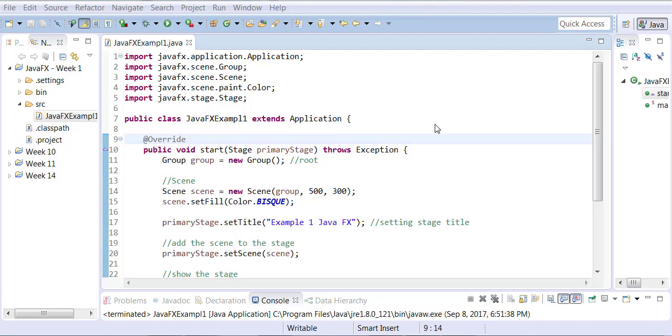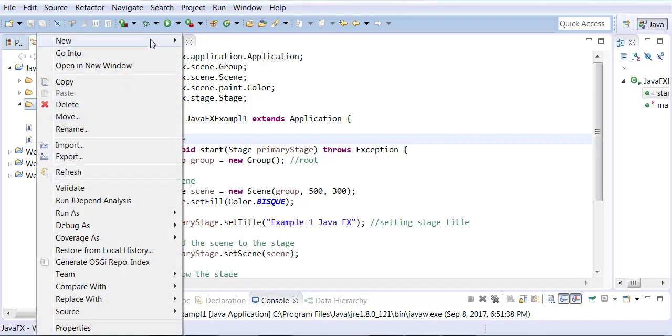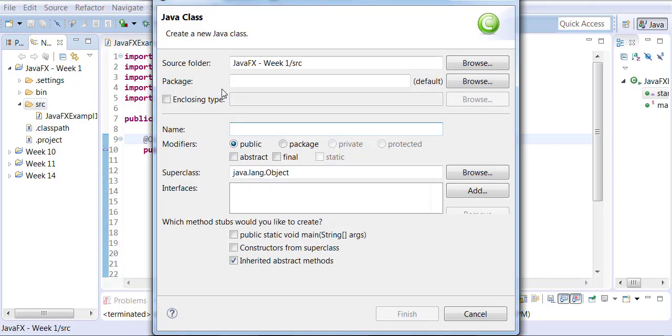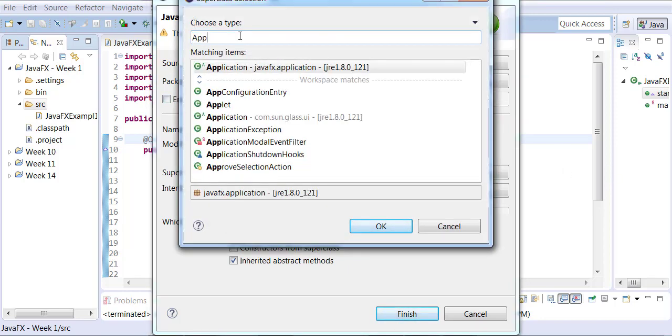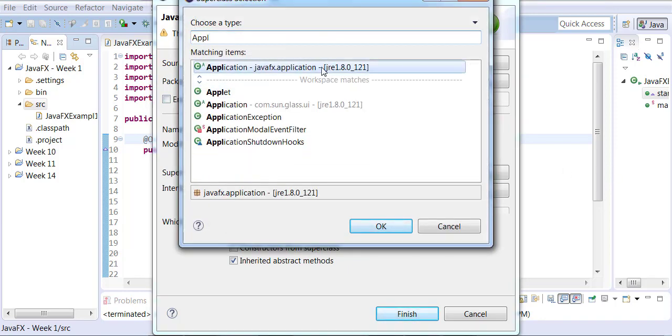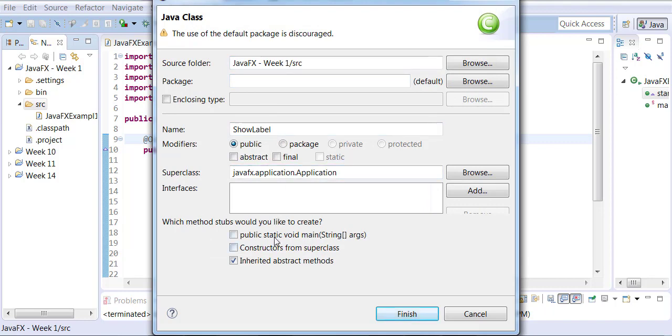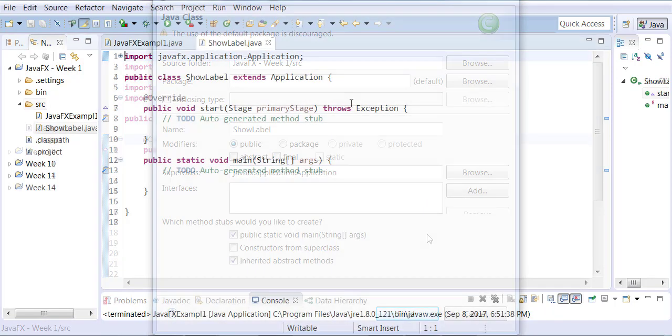So in the next example, we will be creating our graphical user interface item, and we'll be using a label for that. So let's right click on the source and create a new class. We're going to call this one ShowLabel. Again, we'll follow the same procedure. We'll browse for Application, and we're going to check public static void main.